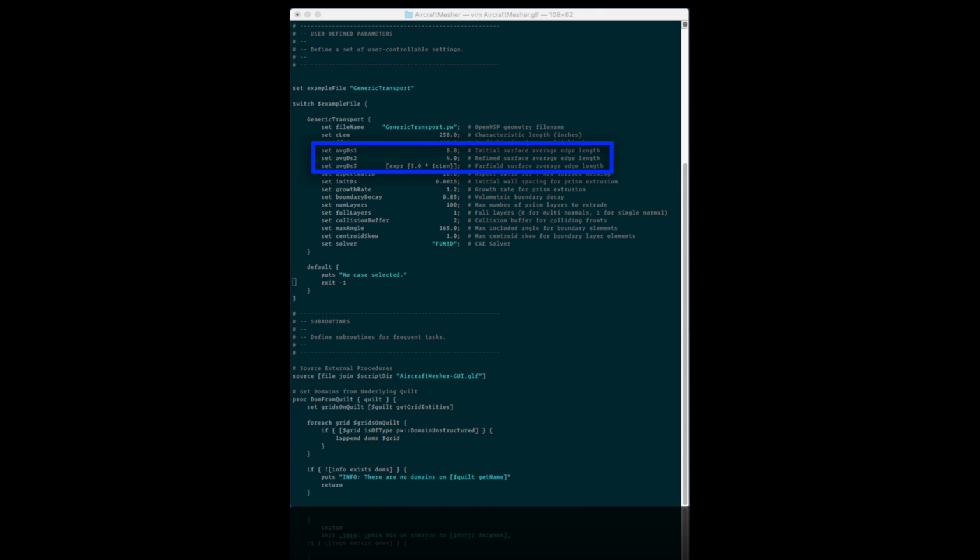Next, the average DS1 and average DS2 parameters specify average delta S spacing values for the aircraft surface mesh, while the average DS3 parameter provides a similar delta S spacing for the far field surface. Because this script utilizes anisotropic triangles along leading and trailing edges of wing and tail surfaces, a target aspect ratio for these triangles can be defined using the aspect ratio parameter.